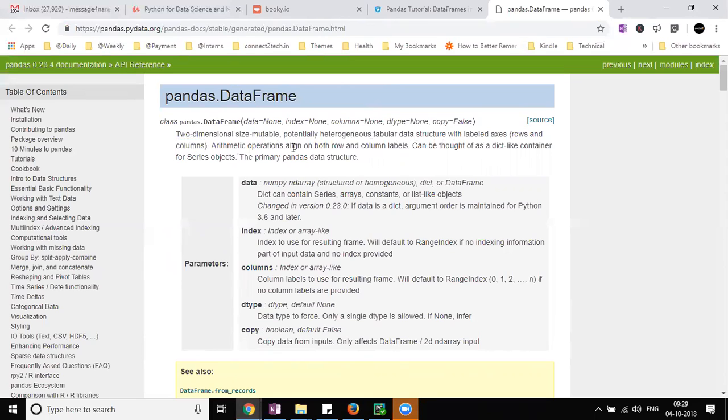Now, arithmetic operations align on both rows and column labels. You can do operations with the help of rows as well as columns, which I'm going to show you in some time. So it's more like a dictionary with a key. It can be thought of as a dict-like container of series objects. Why series objects? Because in some time we will see that the data frame itself is a collection of multiple series. What is a series? It's a single row. When you put together multiple rows, it forms a data frame. Fine. So having said that, let's look at some programming to consolidate these facts.